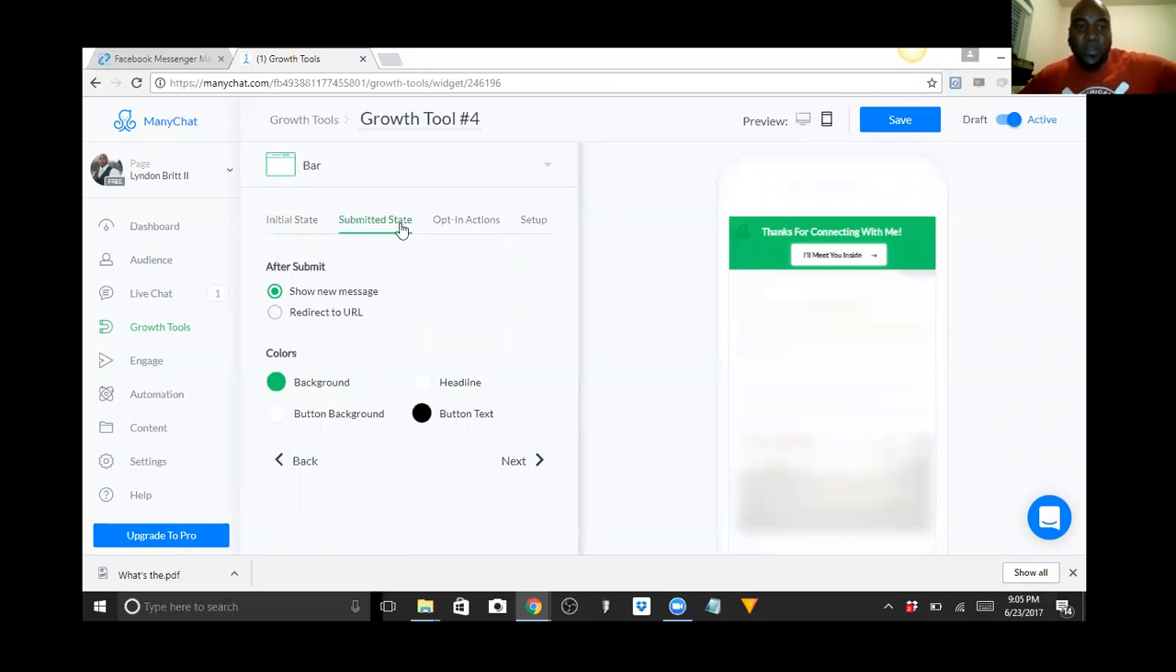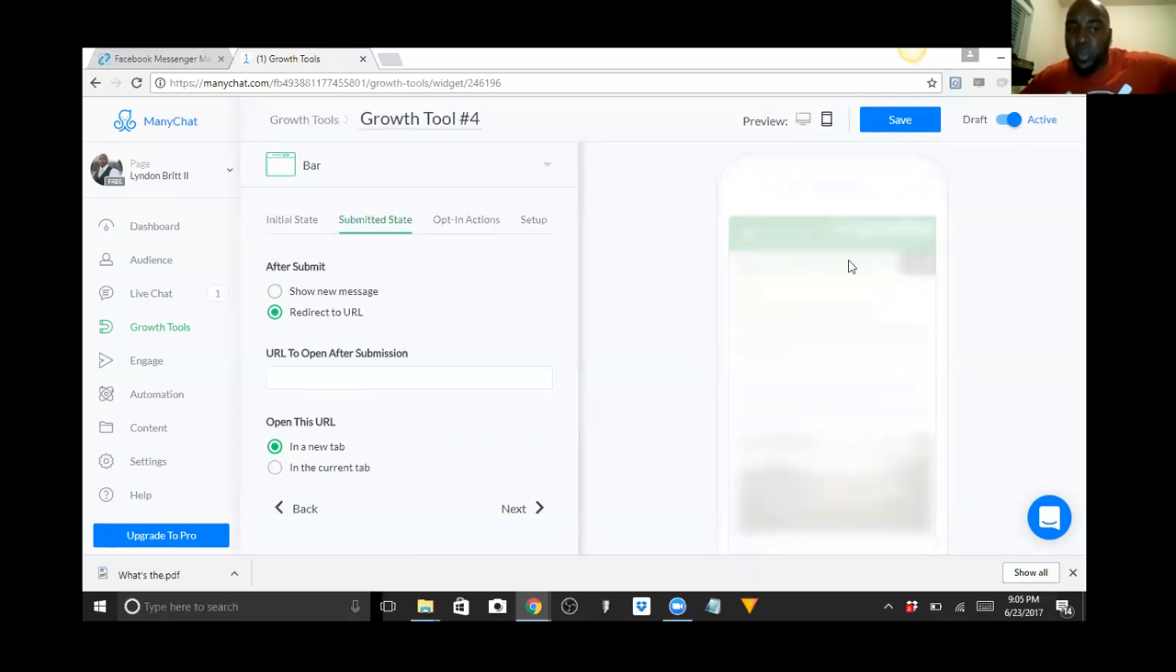And then the submitted state, show new messages: "Hey, thanks for connecting with me. I'll meet you inside." And they'll click that. This is a response they get if they connect with me on Messenger. And this is just if you want to redirect them to a URL.